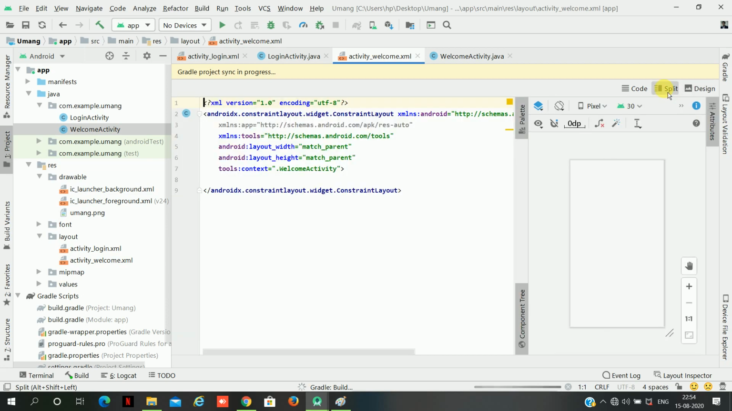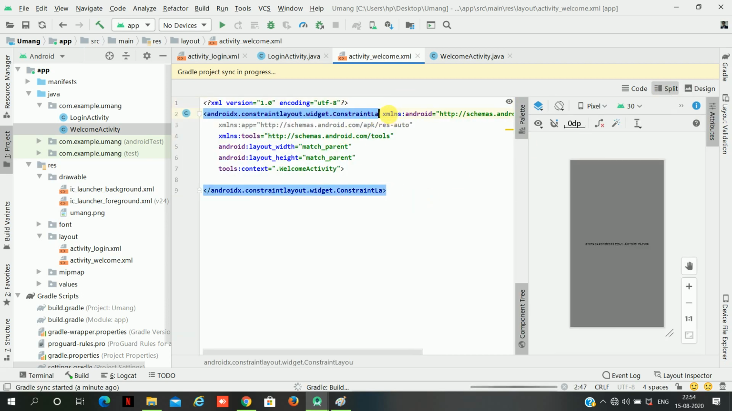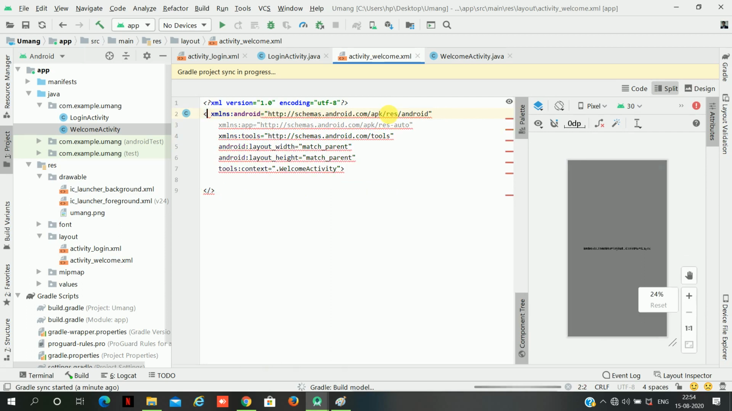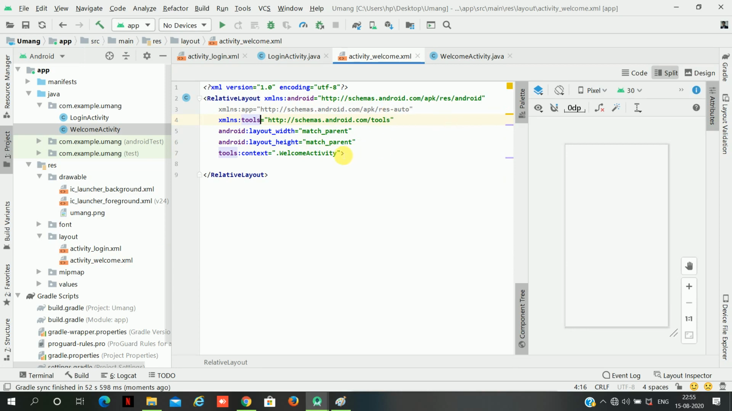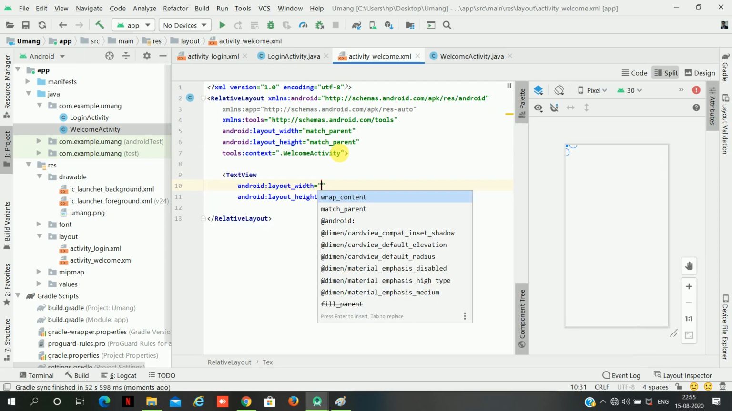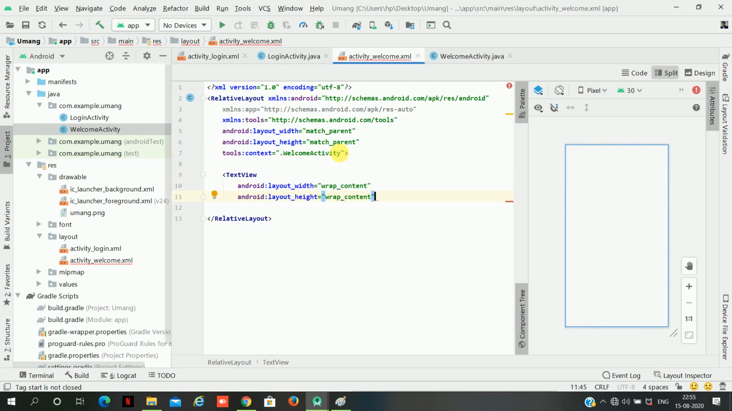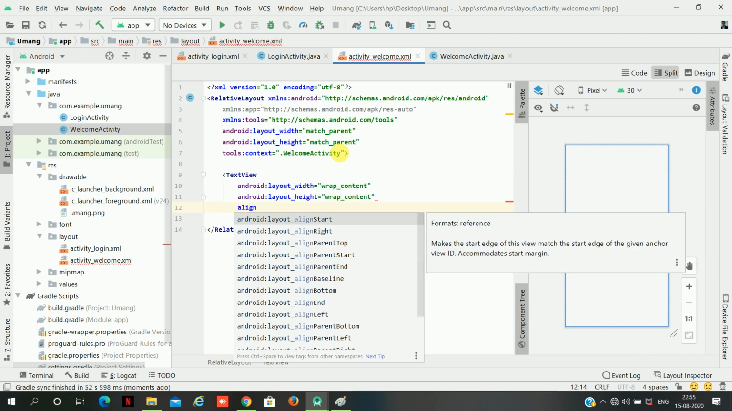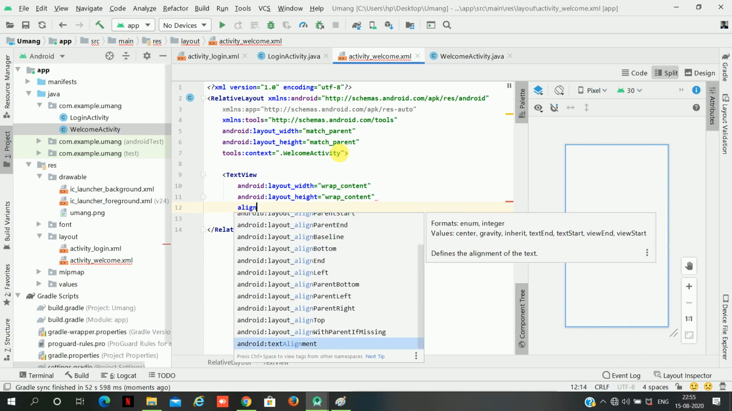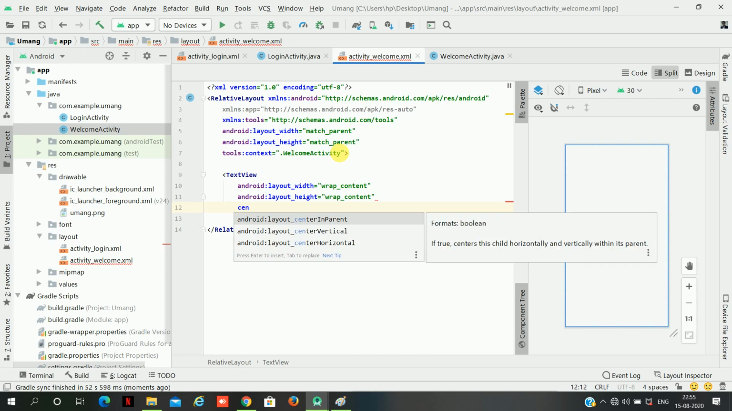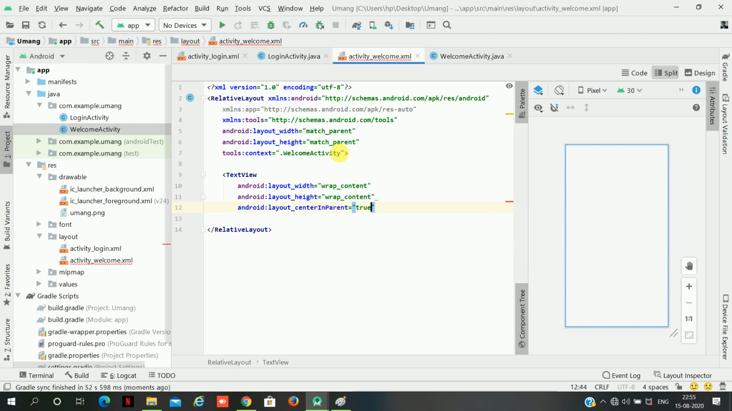Okay, so again, I'll remove this and add a relative layout. Don't worry, I'll be explaining relative layout also to you in the next session. So text view, wrap content, and align in parent. So there is a property, center in parent. Okay, so what does center in parent mean? This will be aligned in the center of the parent. I'll be showing you.